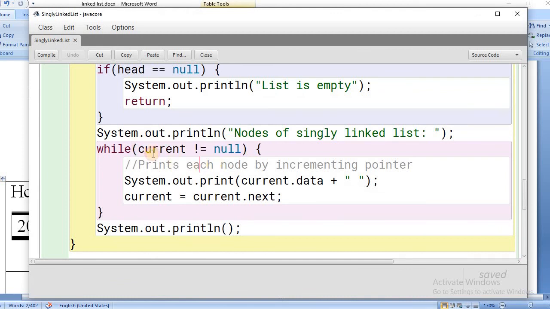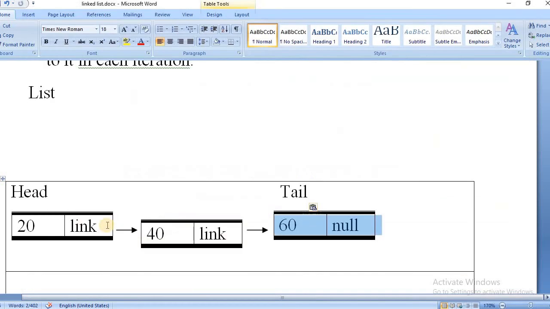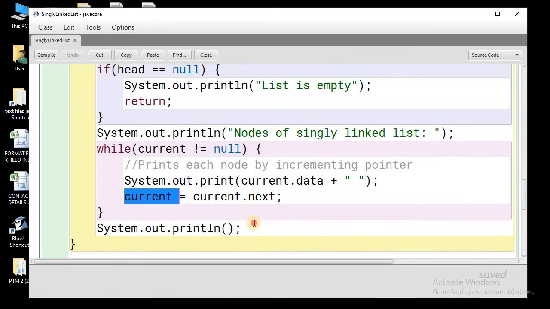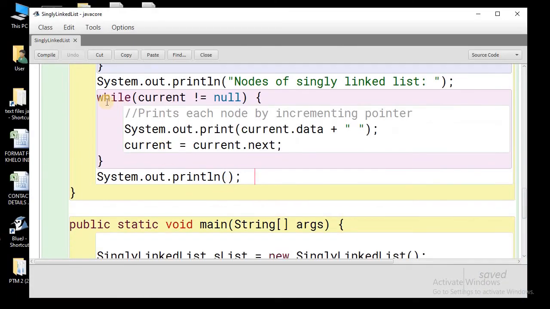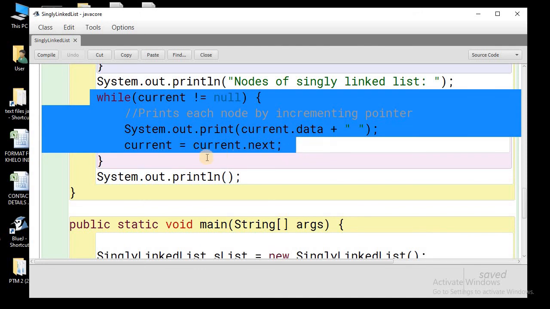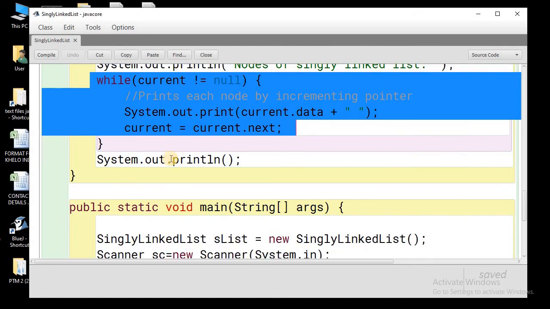So we'll run the loop till current is not equal to null, and we'll display the data with current.data, and we'll change the current node to its next node. So the next node of the current will now be the current node. This is how we jump from one node to the other node, then to the third node, and this will continue till we reach the tail node. So this is how we can iterate through and display the values of the nodes in the linked list.